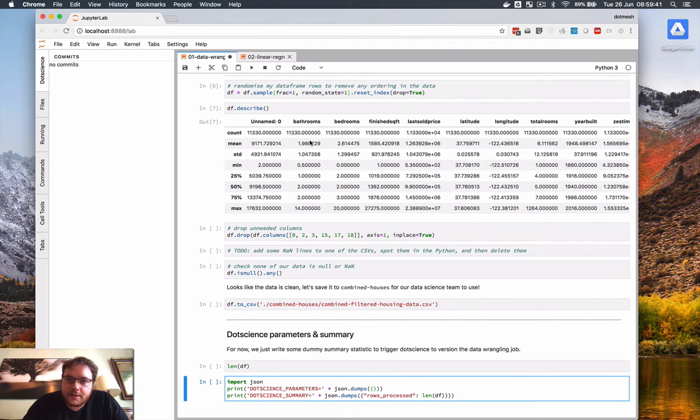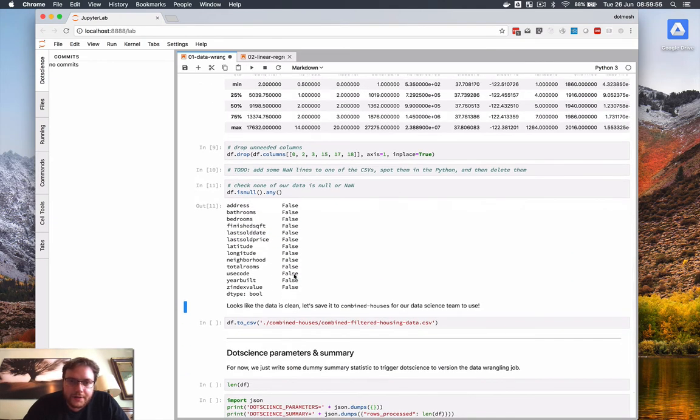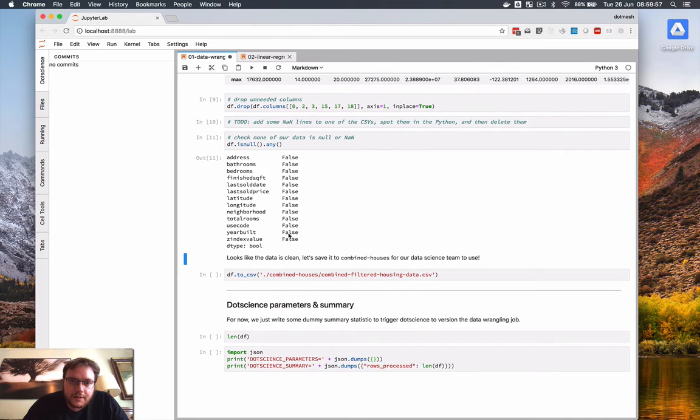And I can have a look at the data, and it looks pretty good. I've got bathrooms, bedrooms, and so on. I don't need all these columns, so I'm going to drop some of the unneeded columns. And then I'm just going to check whether I've got any nulls or not numbers. Looks like everything's clean. So the next step is I'm going to save that to this combined filtered housing data CSV. And then just at the end, I'm going to print out these parameters and summary.